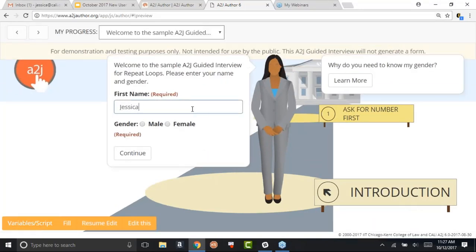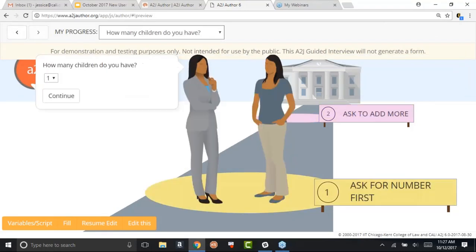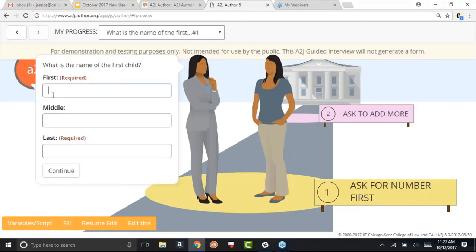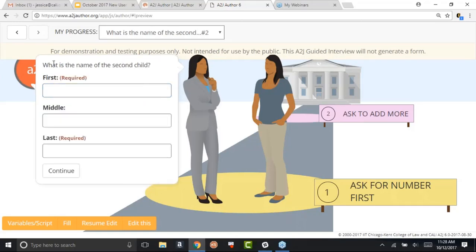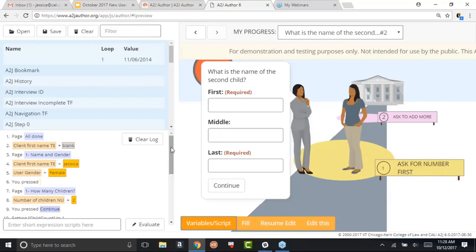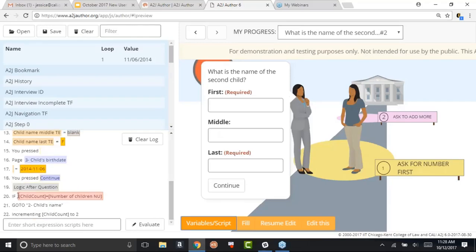Okay, so for example, if we just run through this: how many children? I have a list that only allows 1 through 9. 2 children, first name. Now, what is Allison's date of birth? Now, it's gone through the loop. If we open up the script, it tested logic to see if I've gone through the loop the appropriate number of times. I haven't, because number of children, which I said was 2, does not equal child count, because I'd only gone through the count once. And it's also incremented child count to 2 now, so that's why it's showing what is the name of the second child.